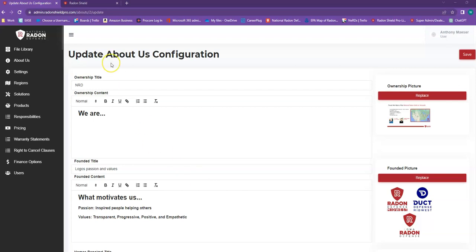But once you're logged into the administration portal, you're going to go to the About Us section, and this is where you update the About Us configuration. So no matter what changes you make here, you have to hit save or it won't take effect. And it does take effect live.